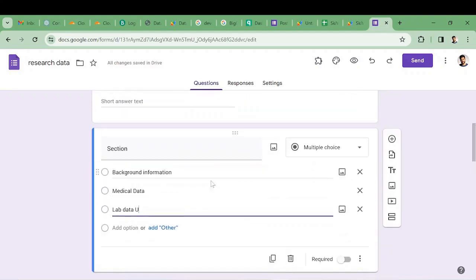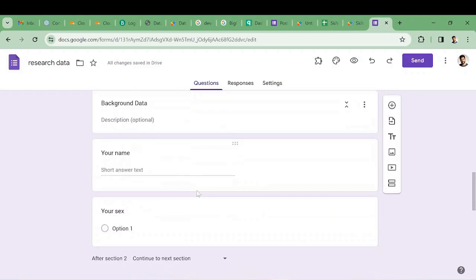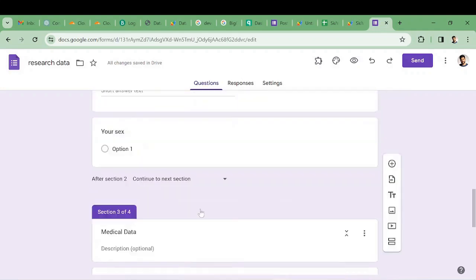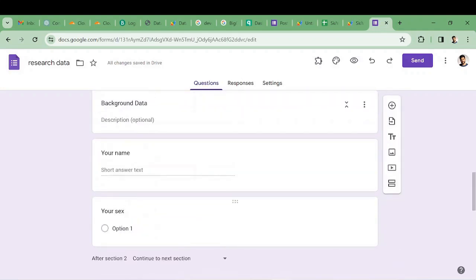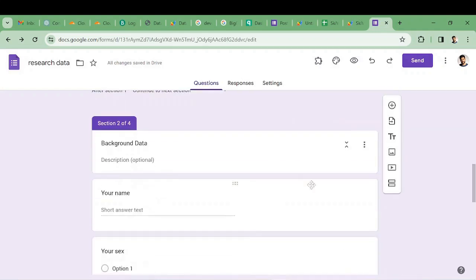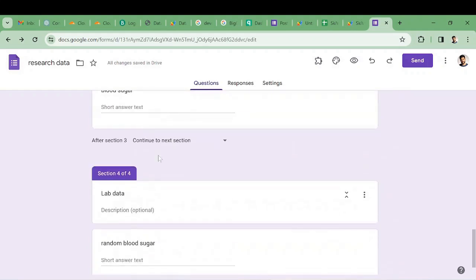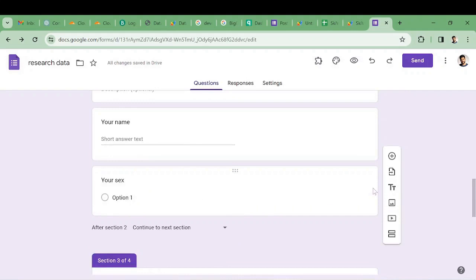So I'm going to make it such that when the person collecting the background information selects which section they have to collect the information, we'll take them to that section. They collect the information with the study participant, and then they will move on to submit their data. So I have different sections set up. I have a background data section, a medical data section, and a lab data section.